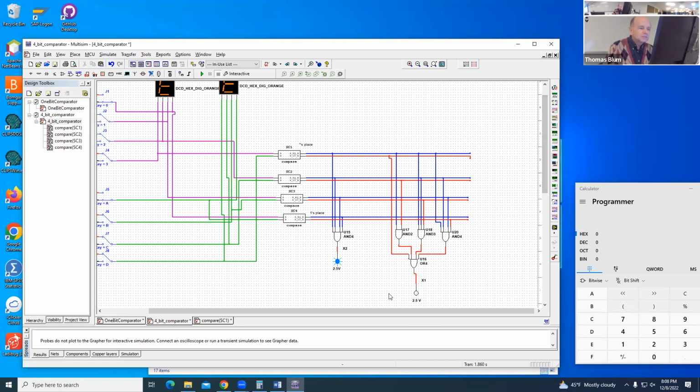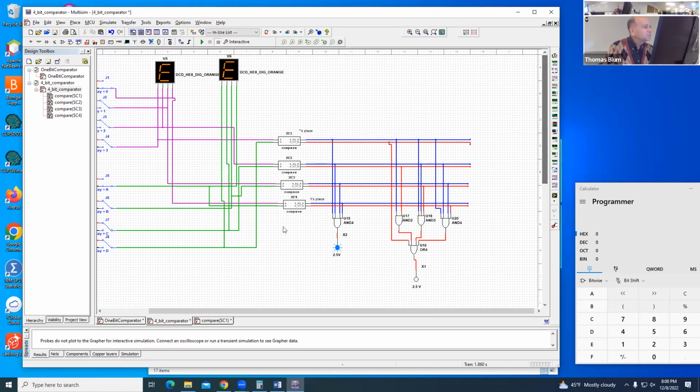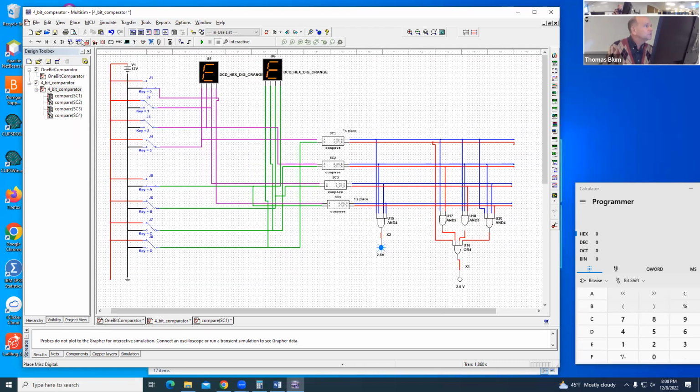Okay. Let's make it a little bit bigger. Scroll up, scroll over. Turn it on. Okay, it's on. Right now I have E and E, and so E is not greater. This down here is the greater than, so E is not greater than E. Let's go all the way back to low, low, low. So right now I have 0 and 0.